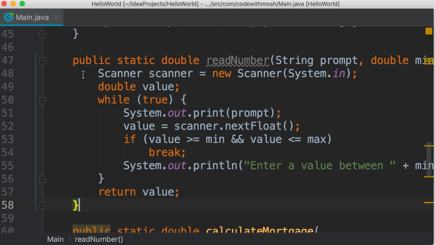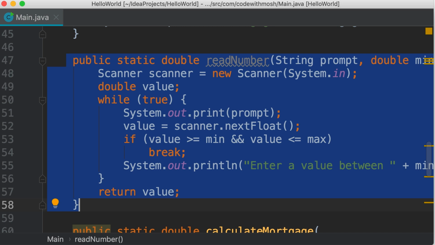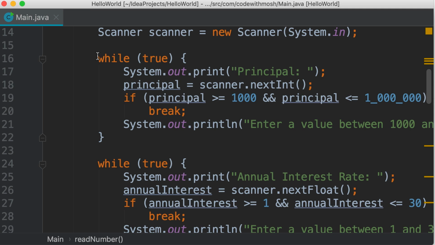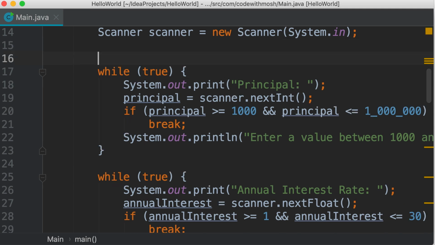So now we have all the logic for reading a value from the terminal and validating it in a single place inside of this method. So we can reuse this in multiple places in our main method. Let me show you. So here's our first while loop. We can completely get rid of this by calling the readNumber method. So we call readNumber. What is our prompt? It's Principal.